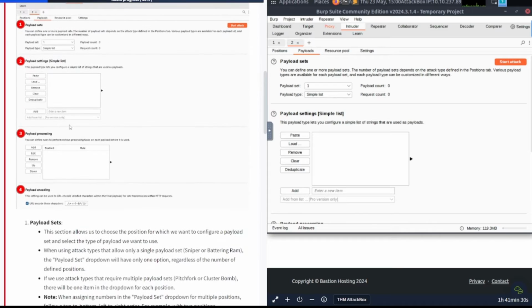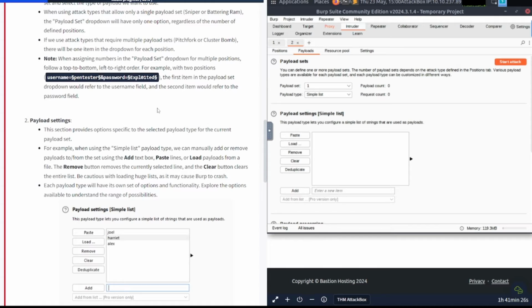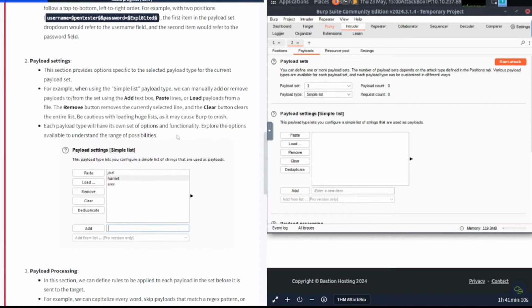I'm just going to skim over a lot of this information. So you've got payload sets, and then it's going to talk about payload settings. This section provides options specific to the selected payload type for the current payload set. For example, when using the simple list payload type, we can manually add or remove payloads to or from the set by using the add text box, paste lines, or load payloads from a file. The remove button removes the currently selected line, and the clear button clears the entire list. Be cautious with loading huge lists, as it may cause Burp to crash.